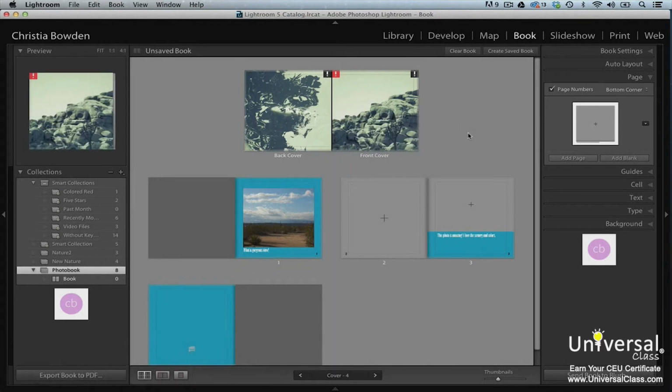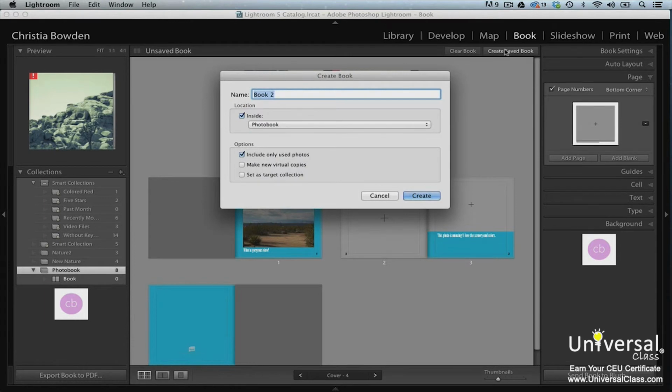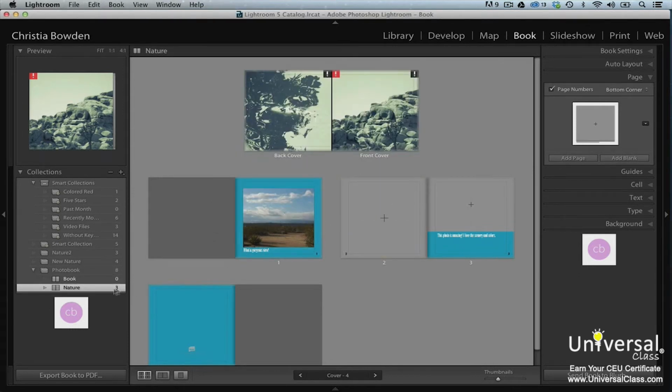To save a photo book, click on the Create Saved Book button. This is located at the top of the preview pane. You'll then see the Create Book dialog box. Enter a name for the book in the name field. Next, click the location. Ours is inside the collection named Photobook. Click Create when you're finished. Your new book is saved in the Collection panel. It appears with a saved book icon beside it.